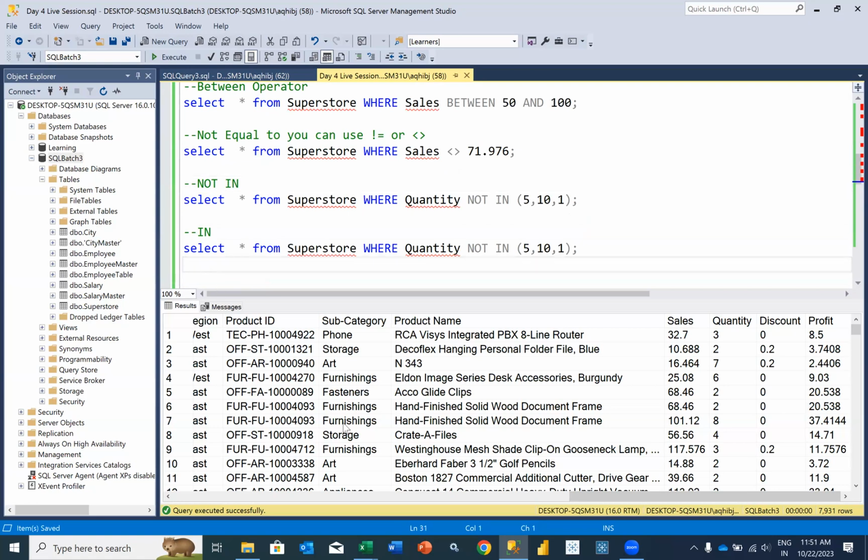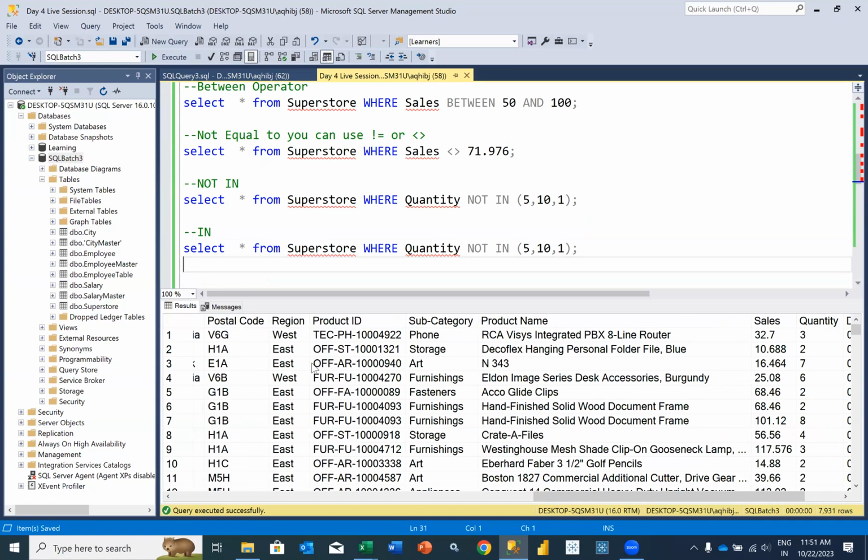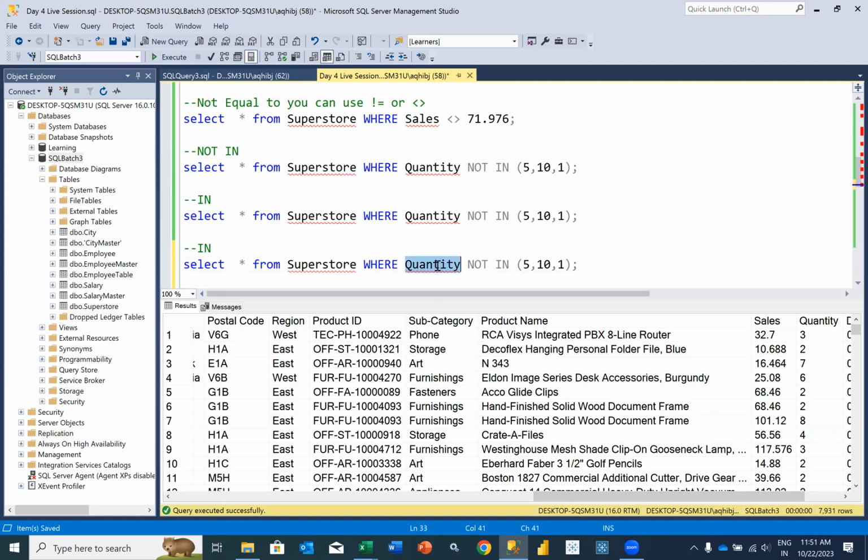Okay. Now I'll put one more question. I want all the records where the subcategory is phone, storage, and art. So far we worked with the numerical data. No? You are selecting quantity 5, 10 and all of that. The next question is, in subcategory we have so many subcategories. I want only those subcategories which is phone, storage, and art. Simple. Copy the same statement. Remove quantity and add subcategory.